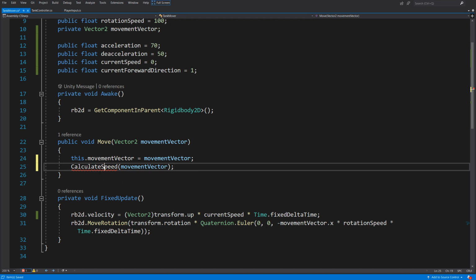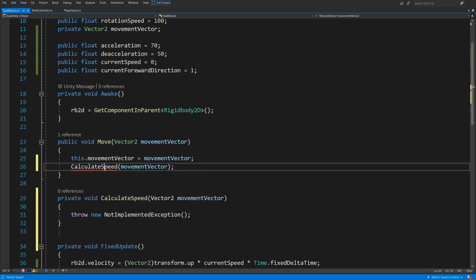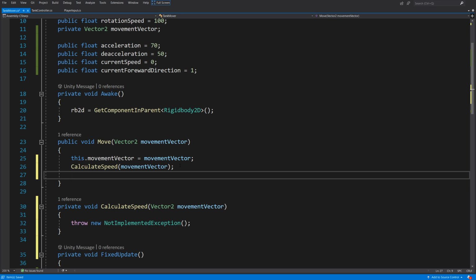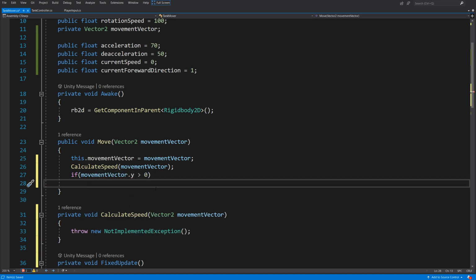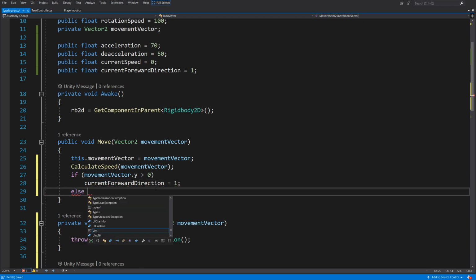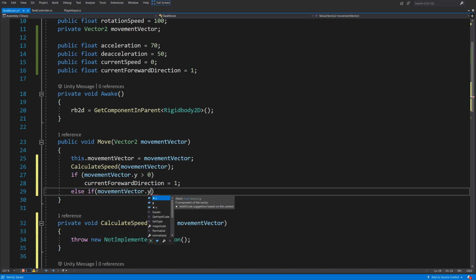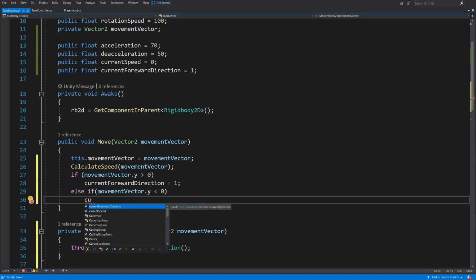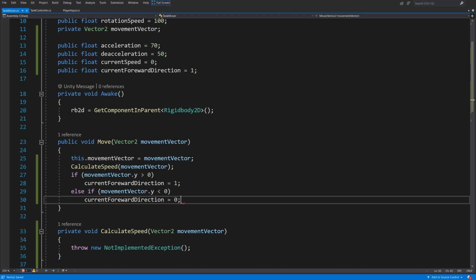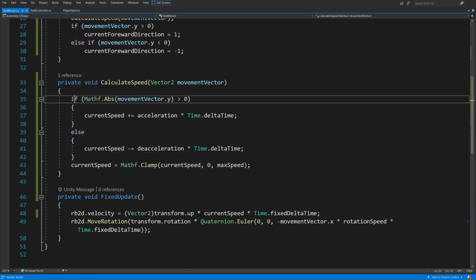To create this method, you can right click, quick actions, and generate this method, and we will want to check the value of our movement vector.y. So we are going to create an if statement. If our movement vector.y is greater than 0, we set the current forward direction equal to 1. Else, if our movement vector.y is less than 0, we set the current forward direction equal to -1, so that if we stop pressing the up or down arrow key, our tank will keep on moving in this direction until it stops. Okay, so this is it.